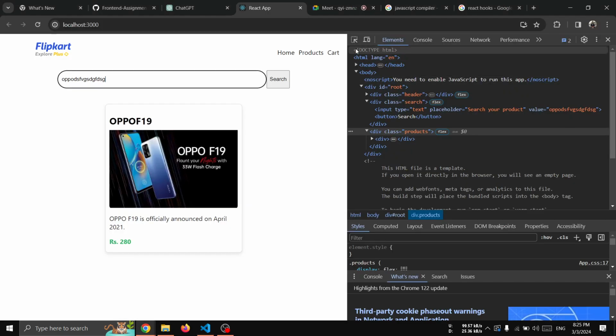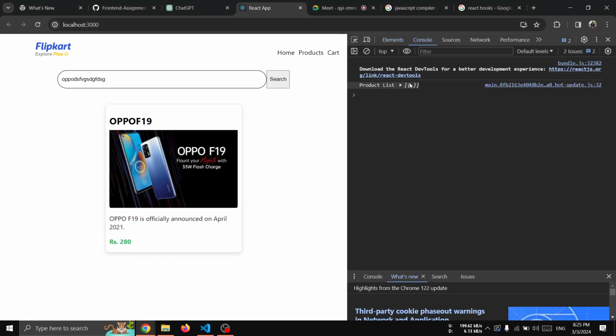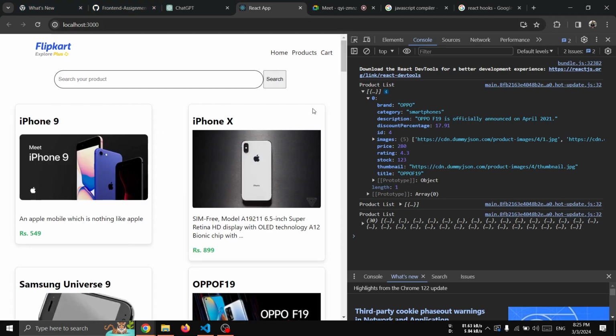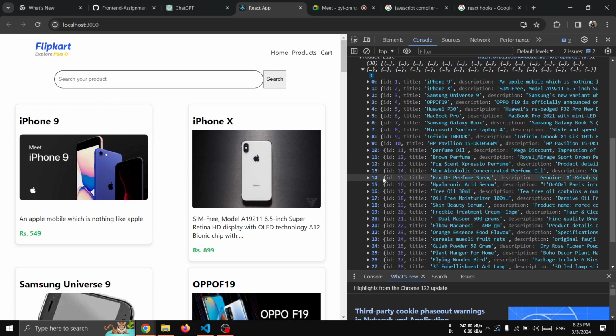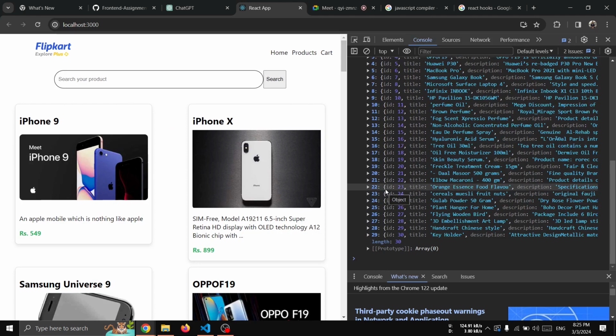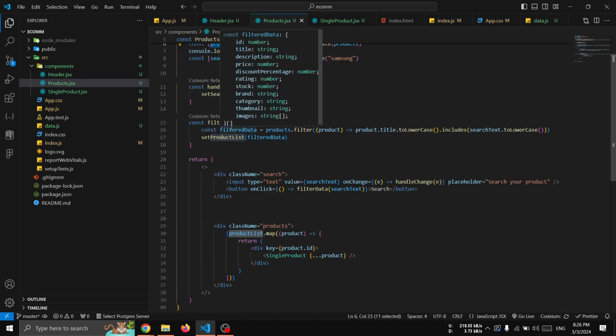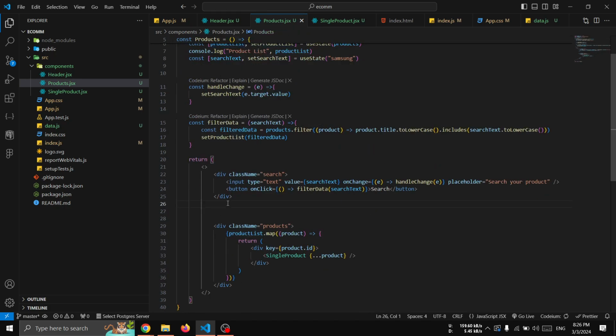Product list. If you go to the console and check the product list, see, this is an array of only one item now. If I do this, it will be an array of 30 things. So every time I want to change this product list. Everyone got it? Okay. Any question?